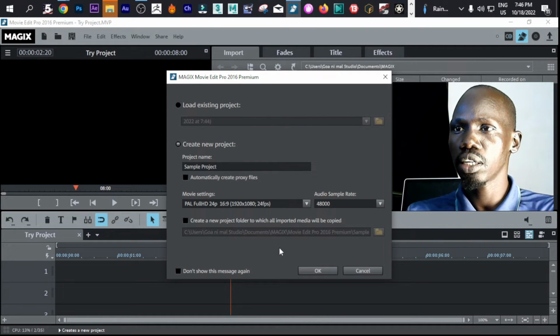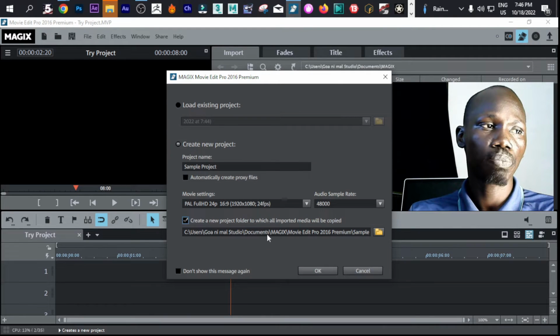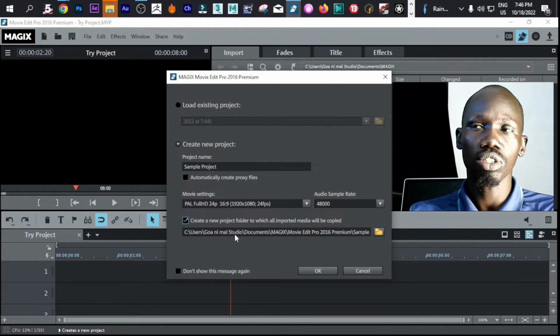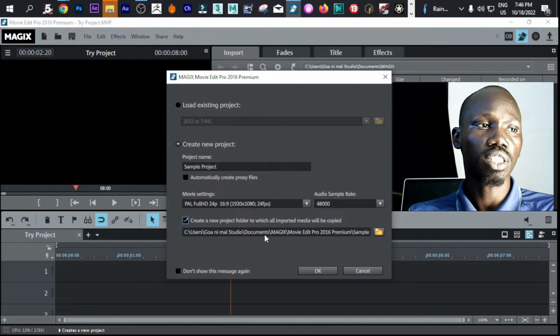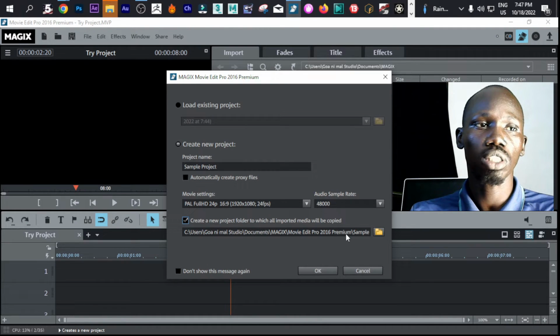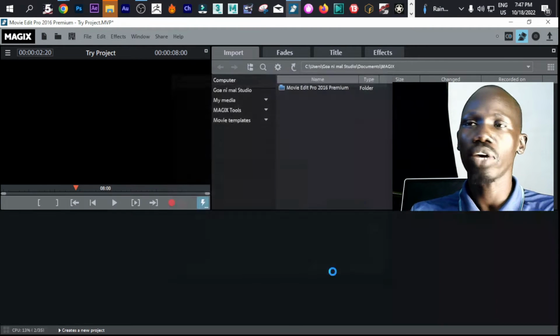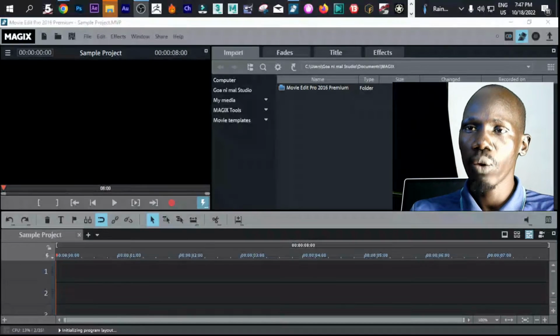We can go right here and look at which directory we are going to store our project. We have this place under User, which is my username, plus Documents, plus the name of the software, Magix Movie Pro 2016 Premium, and then the name of the project, which is Sample. So all you have to do is click OK. Now we have saved it.